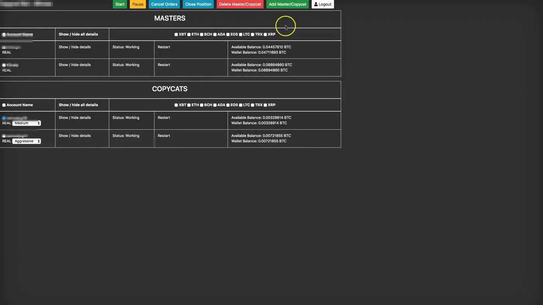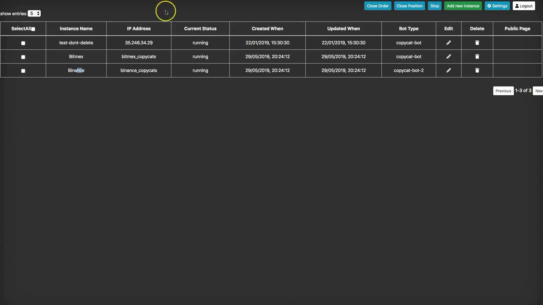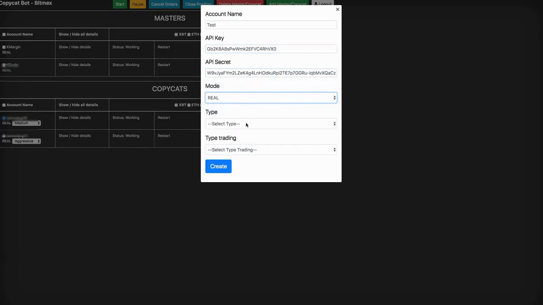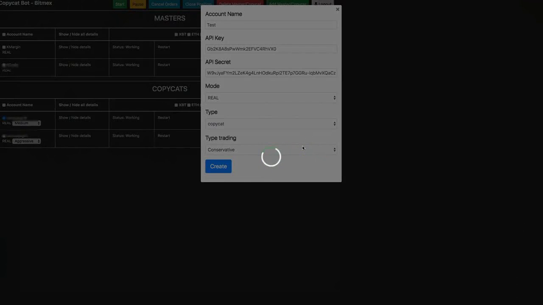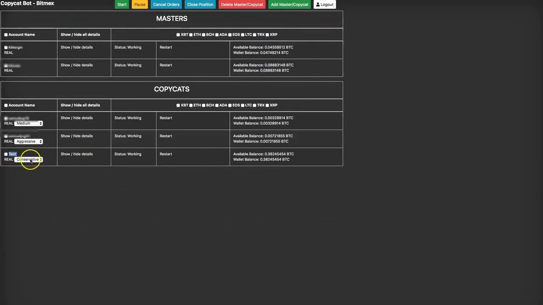that are being used. Right, so if you wanted to add a new client manually, you can do that. So let's call this test. Let's grab our API keys. Select real. You can have it on. So if you want to add a master, you can add a master in there. If you're adding a copycat, which I am, and I'm going to select it to be conservative and I'll go create. Usually clients can sign up with Telegram, you don't need to do this manually. It's just an option if you wanted to add an account manually. So you can see here it just added test and it's set to conservative.